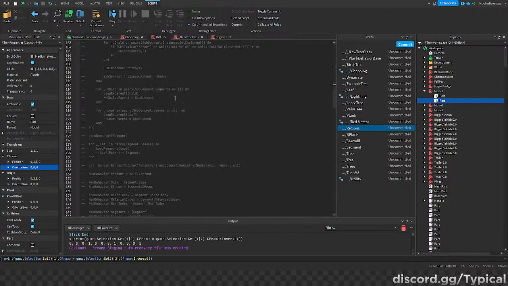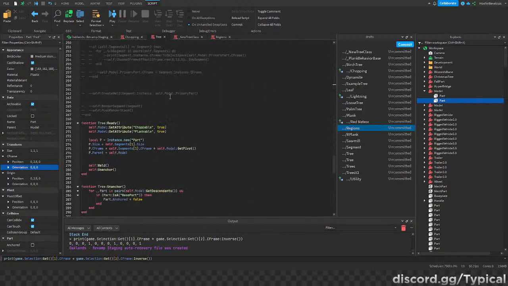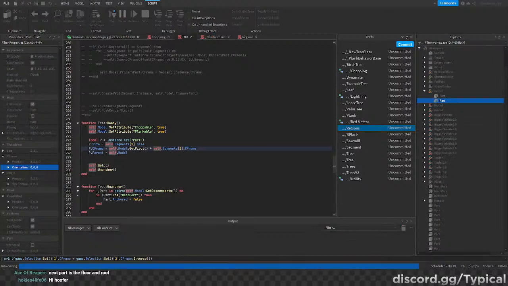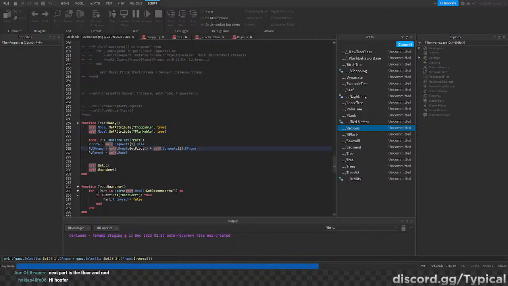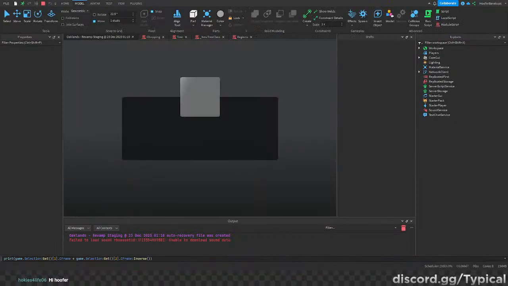Let's look at this. Maybe it's because I'm doing this C-frame backwards. That was probably it. I did it backwards. Maybe. I hope this is why.